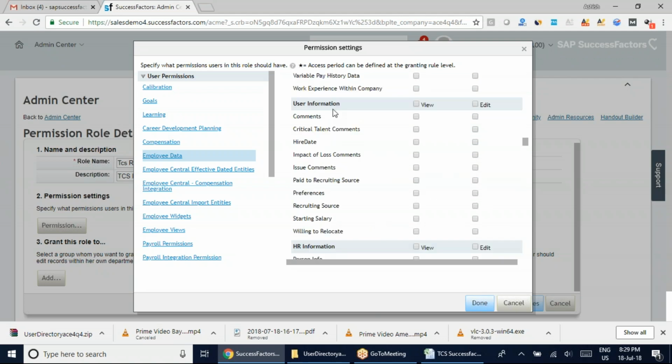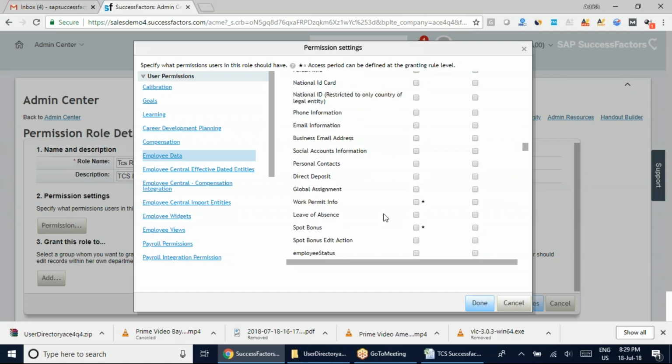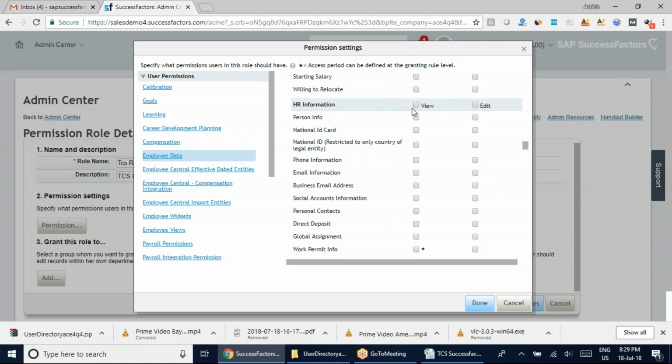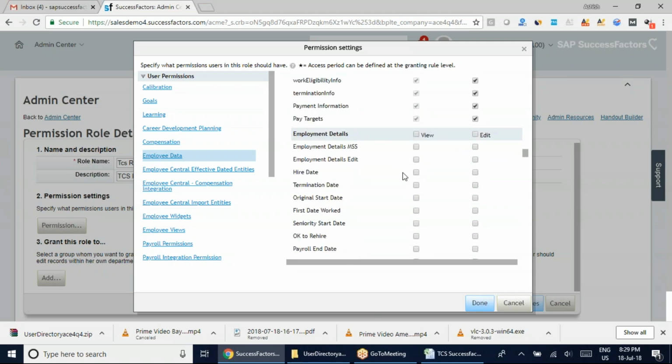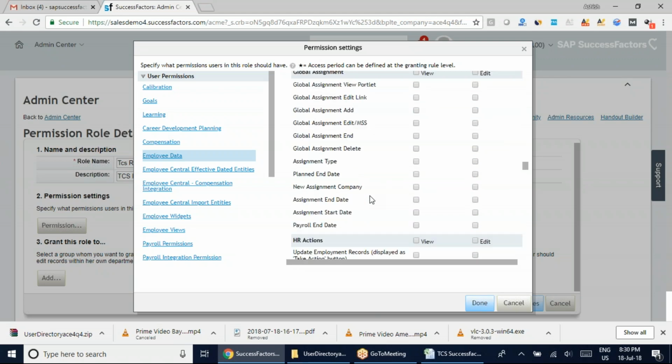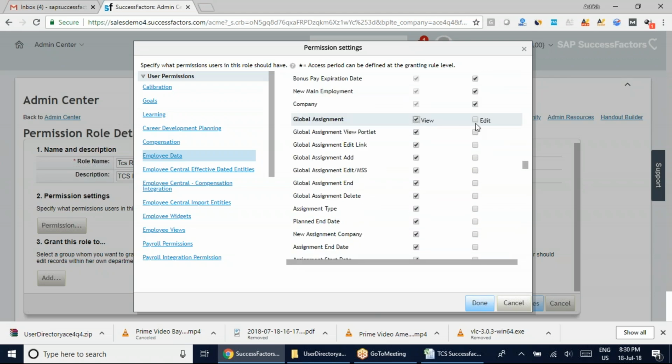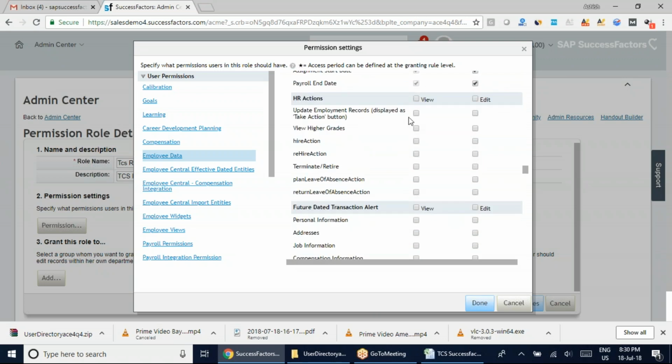Then you also have it here as user information, so you can select any of this information. Your HR information, you have it in this section. You can select any HR information, whatever detail you want. Employment details, you have it in your employment detail, and then your global assignment, and your HR action, you have it here.